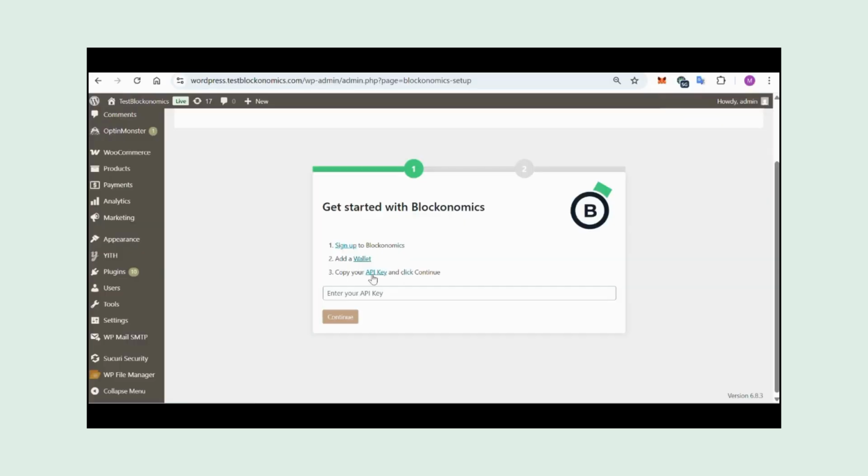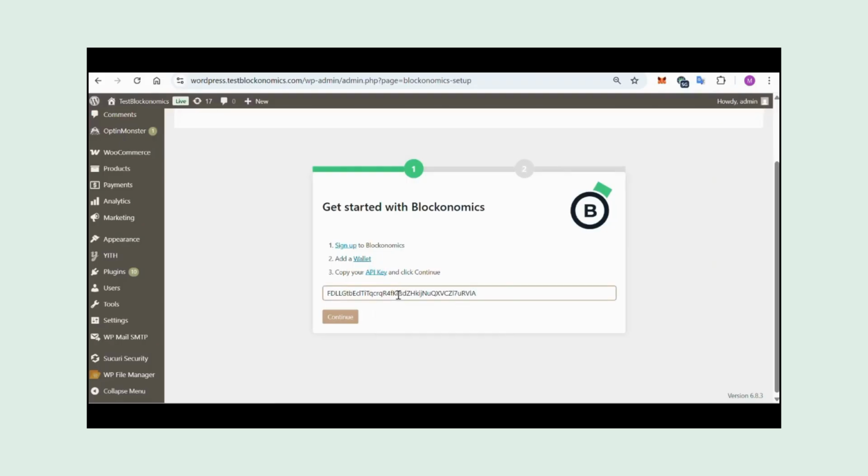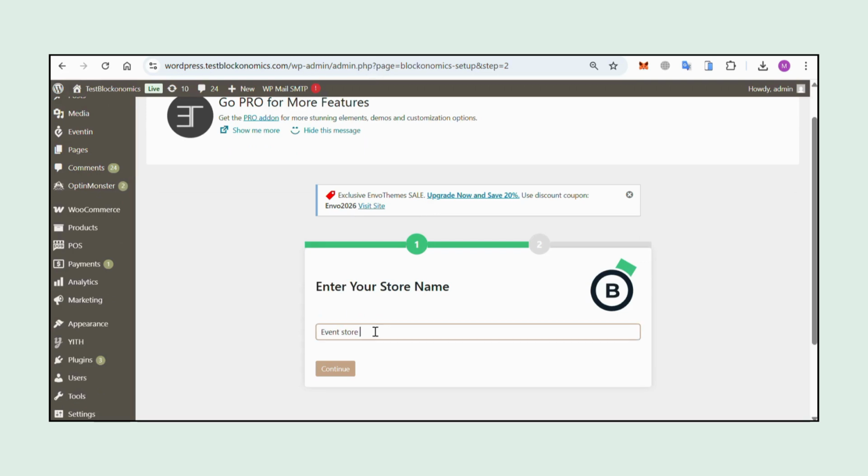For the final step, go back to the wizard and add your API key from the Stores tab on Blockonomics. Copy the API key and paste it into the field. Then click Continue. Give your store a name, click Continue, and there you go. Your store is created. Hit that Done button.